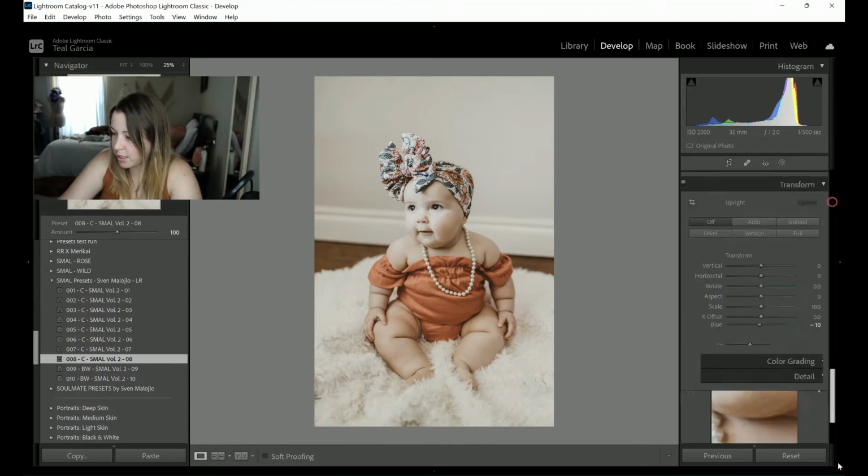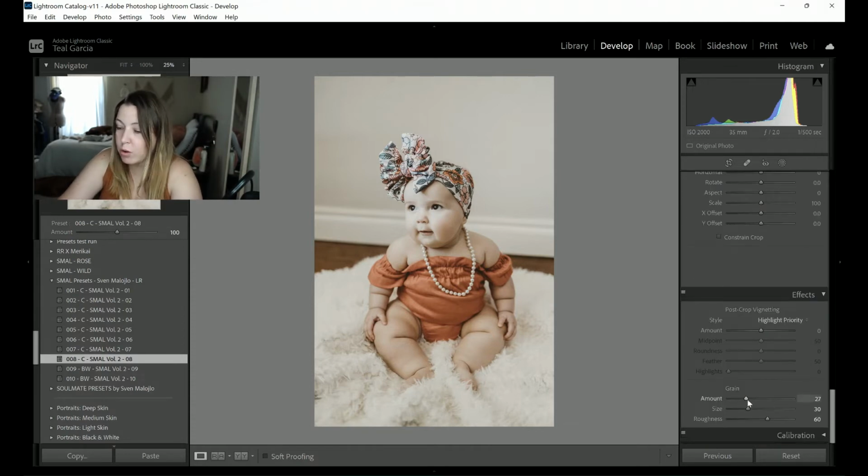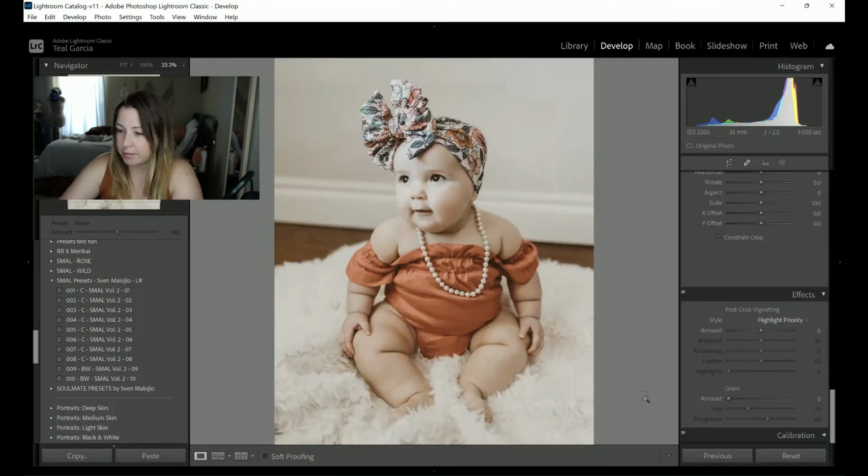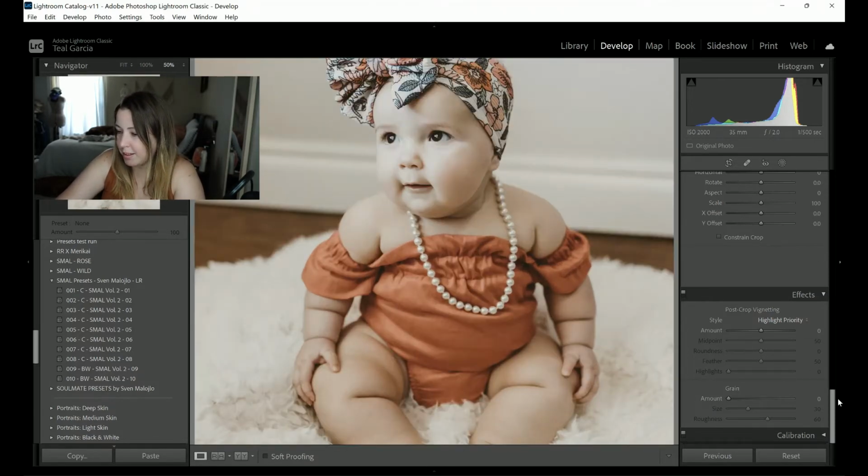Let's see, I do want to take the grain down. I don't have anything against grain. I know somebody commented one time how I get presets that have grain and then I just get rid of the grain. I don't always get rid of the grain. I just get rid of the grain most of the time. Sometimes it fits. All right. Oh my god, she's so cute.